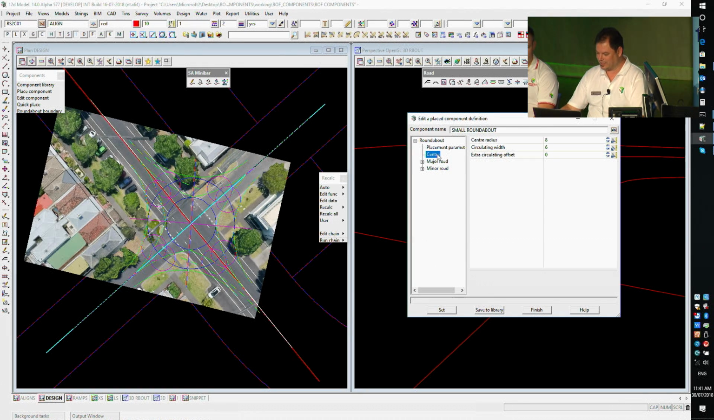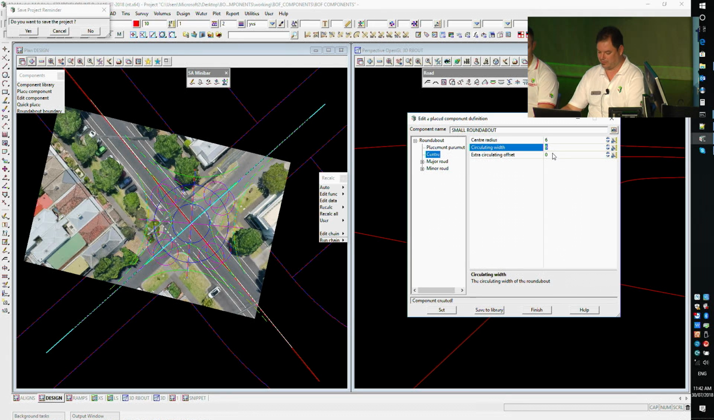I'm now going to go look at the centre and decide what my centre radius of that roundabout should be. And I might make that 6. And I might make the circulating width 4. Go and set that. So what you see now is the circulation width of the roundabout and the central width has changed. And because this is a small roundabout, all the curb returns are set up as being just straight fillets from these two design lines that are put in. So a fillet will work in most situations.